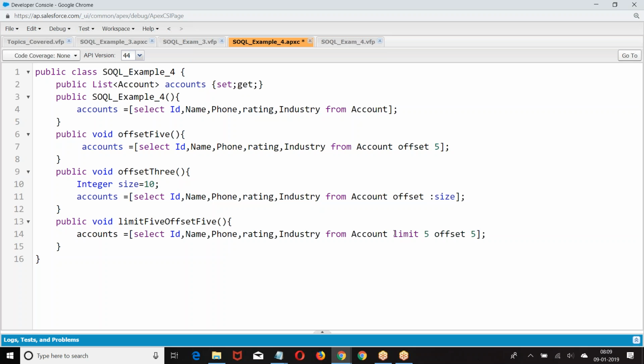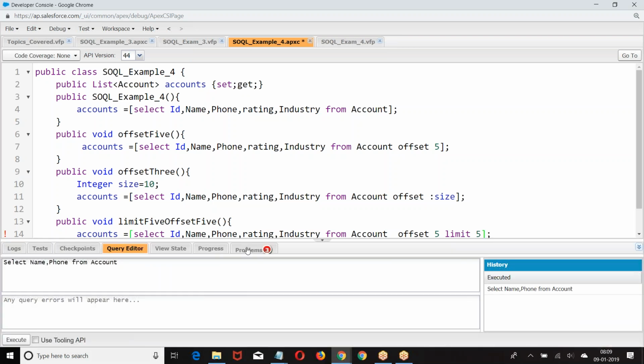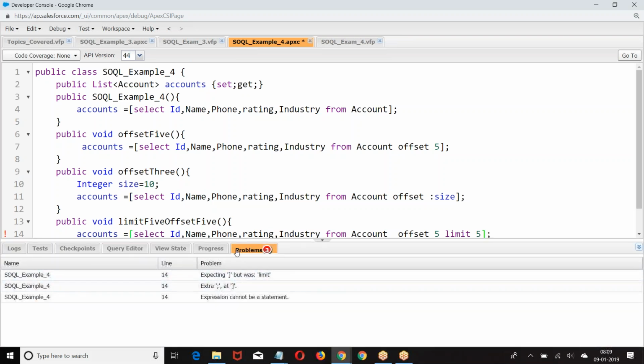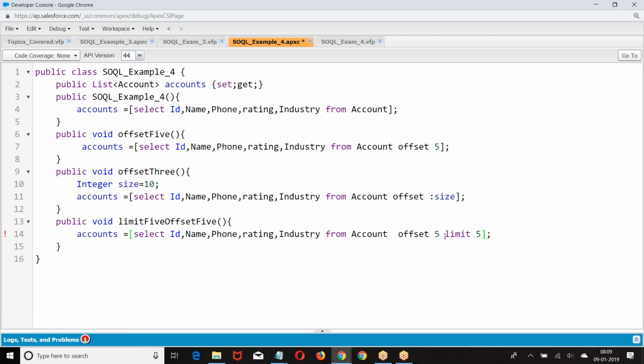Now the order is important. I give limit followed by offset. If I give offset followed by limit, it throws an error message. When you're using limit and offset together, it should always be limit first followed by offset. So from the 5th position, get me 5 records.